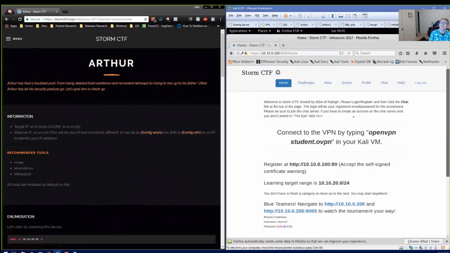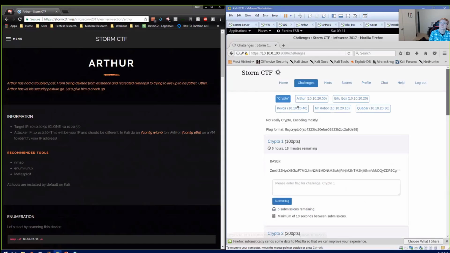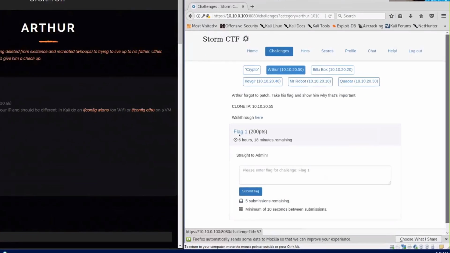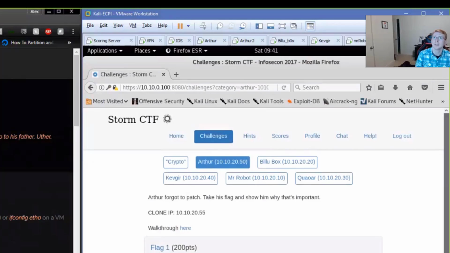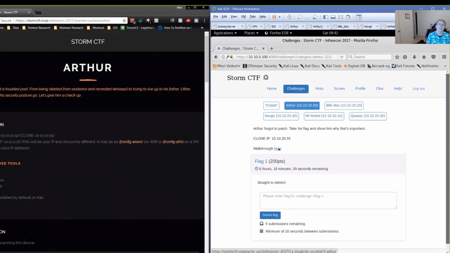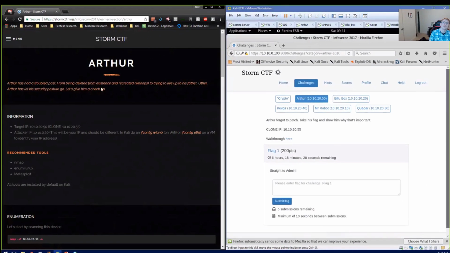So now we're logged in. We go to Challenges, Arthur. Here's flag 1. There's only one flag for Arthur. And we can see that Arthur's IP is 10.10.20.50. There's also a clone IP for Arthur, the same device on 10.10.20.55. So the walkthrough link is here, but I've also got it up over here already. Let's get started with that.